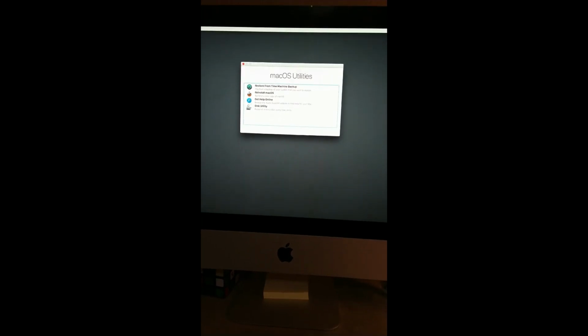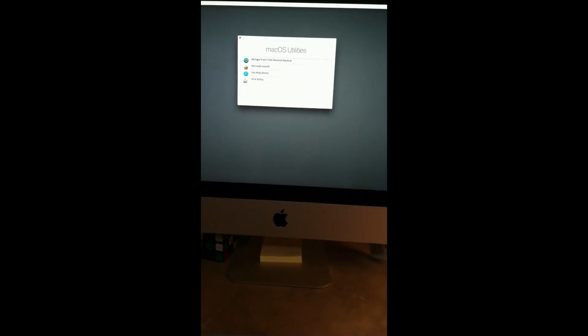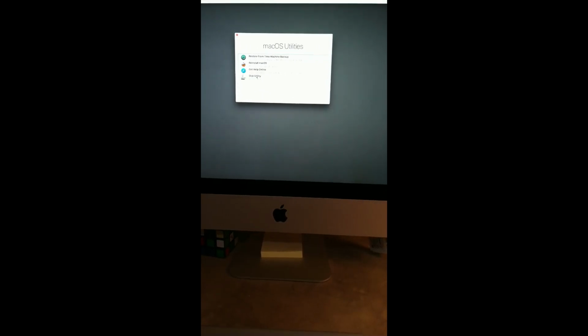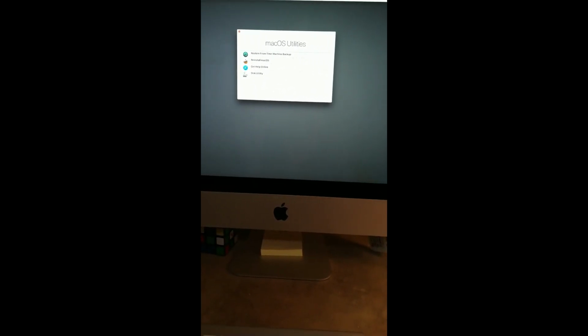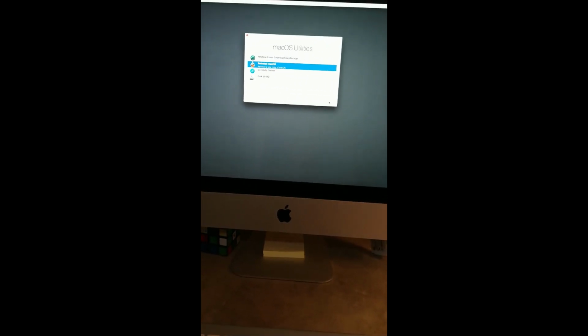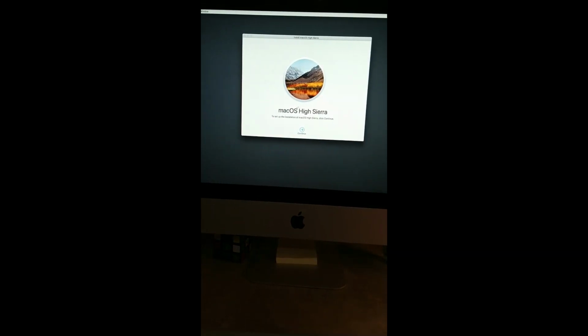All right, here we are. That took about a minute, so it was pretty quick. You can go into your normal stuff here, like disk utility, if you want to format the hard drive, whatever. But for us, we're just going to go to Reinstall MacOS, press continue. And there it is.